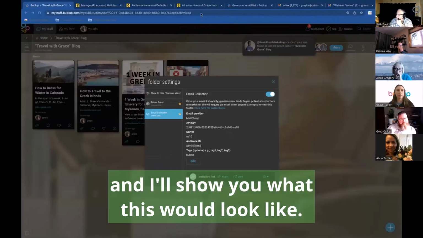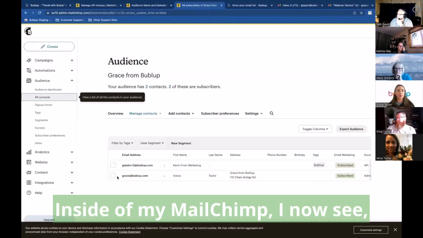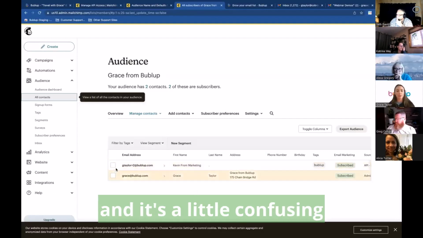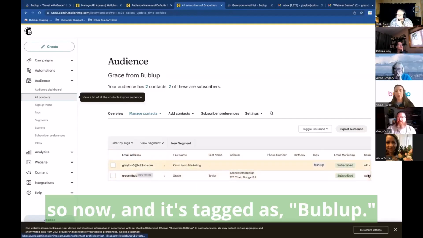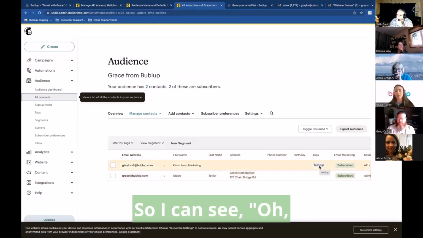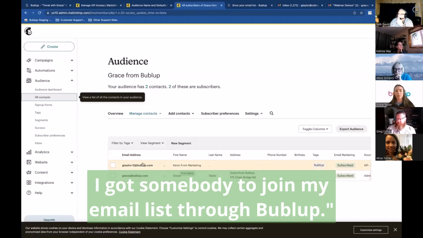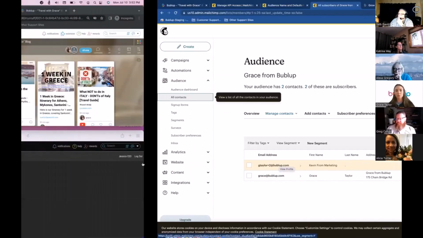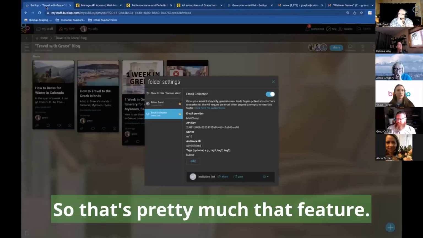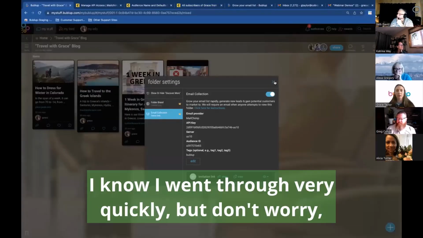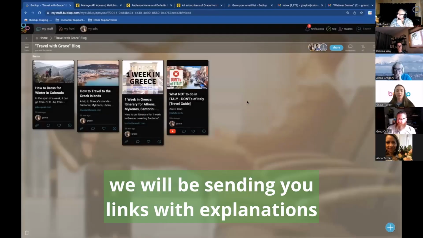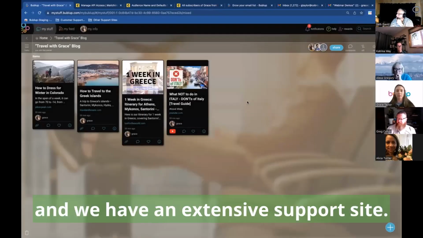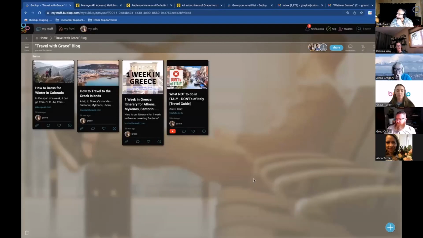So now I'll go back and show you what this would look like. Inside of my MailChimp, I now see, and it's a little confusing because it's my little fake email, but Kevin just joined, and it's tagged as Bublup. So I can see, oh, I got somebody to join my email list through Bublup. So that's pretty much that feature. I know I went through very quickly, but don't worry, we will be sending you links with explanations for all of these advanced features, and we have an extensive support site.